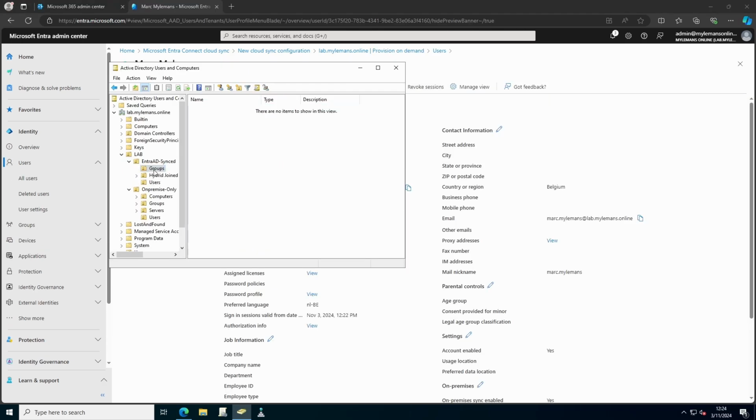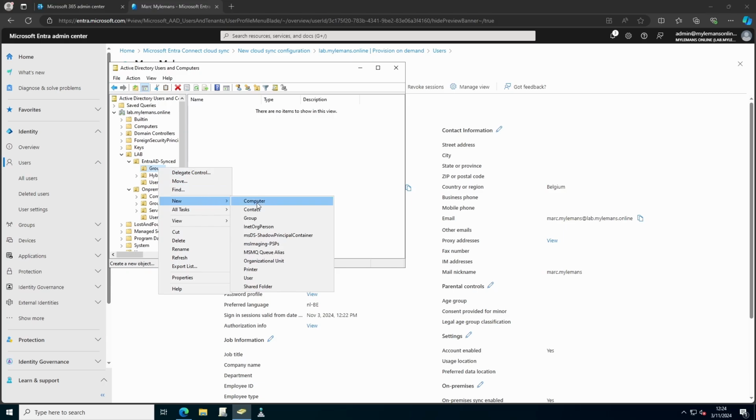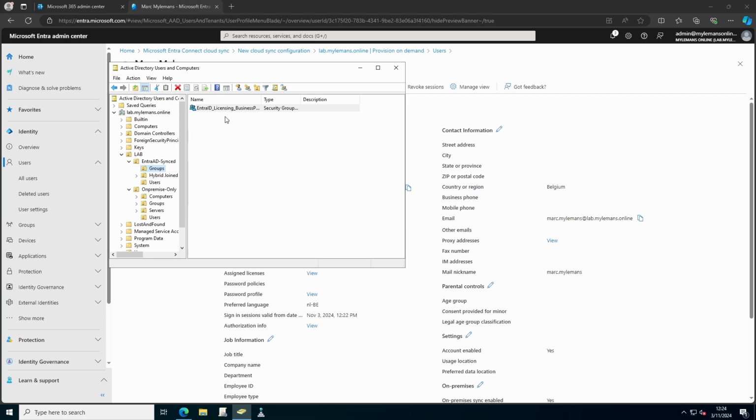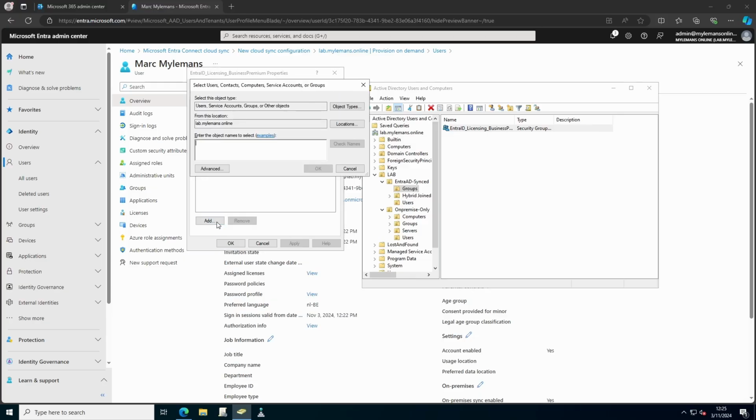Now, let's set up licensing. We'll create a security group called Entra Licensing Business Premium. By adding users to this group, we can automatically assign them the right Microsoft 365 licenses.